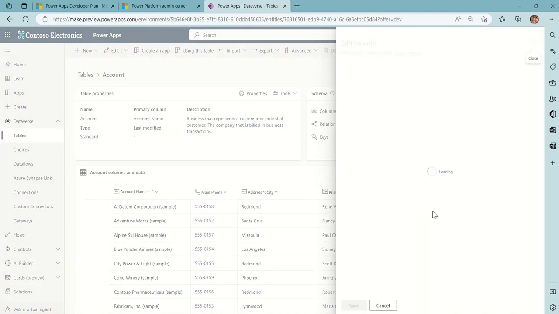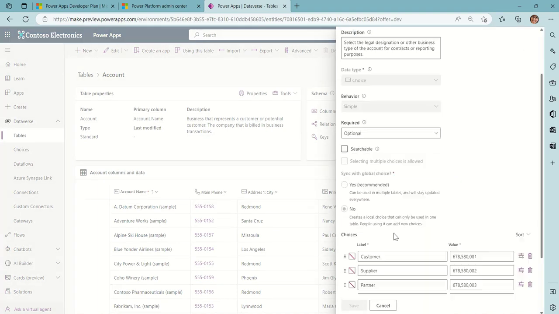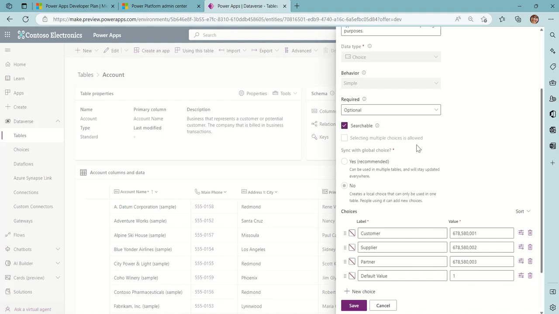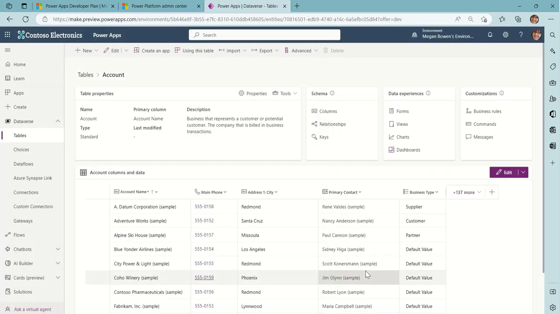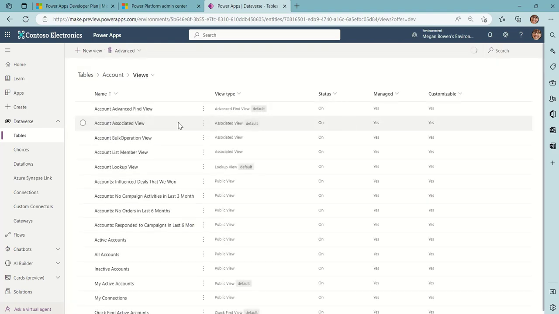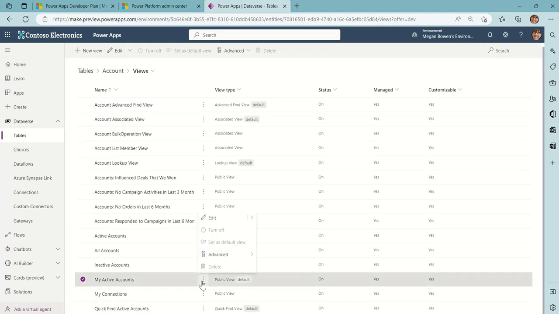And so let's go. I don't think it is searchable by default, the business type column. Okay, so just make sure you make it searchable. This means it'll be discoverable through a filter, okay? And it will be searchable. So then we'll just press save here, give it another minute. And then I'm going to go into the views here, and I'm going to pick my active account views.